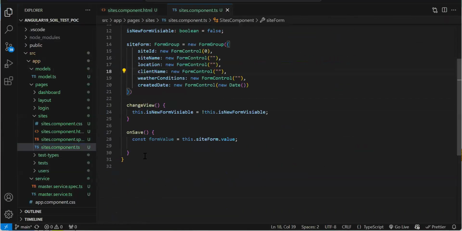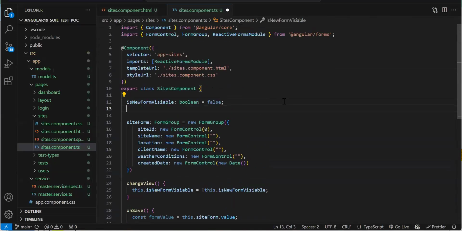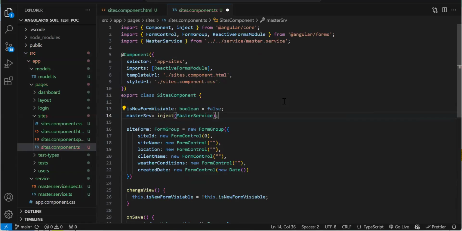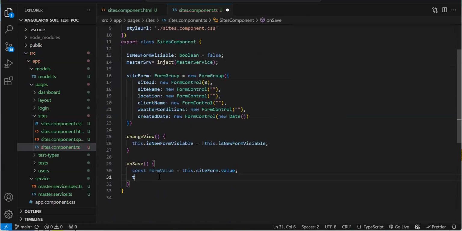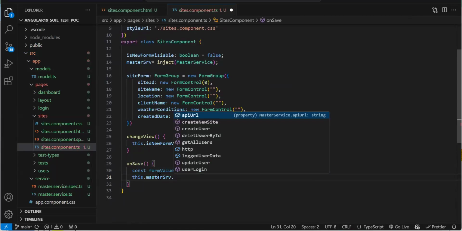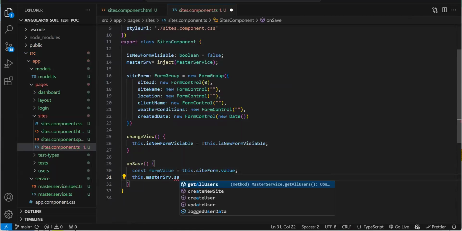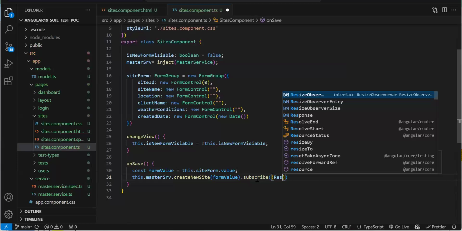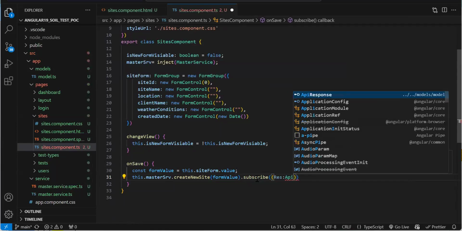So over here, first we need to integrate our master service. So masterSrv is equal to inject master service. Then over here, this.masterService.saveCreateNewSite, this function. And for this function, what will we pass? Form value. Then dot subscribe, API response.